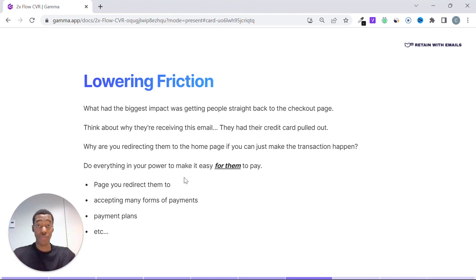So how would you facilitate that? The page you redirect them to either has your offer clearly stated. So if you have a buy one get one free offer running, redirect them to a page where you clearly showcase that, or straight back to checkout where they can again enter their credit card information and get their purchase. Second, accepting many forms of payment. That's straightforward. You can also implement payment plans and other things that facilitate them paying you.